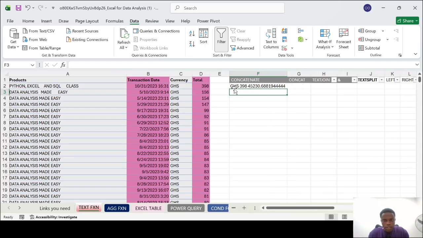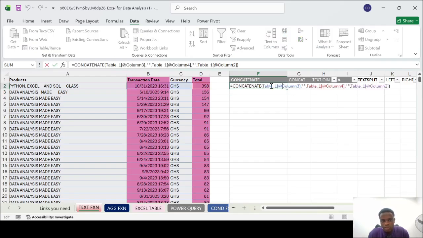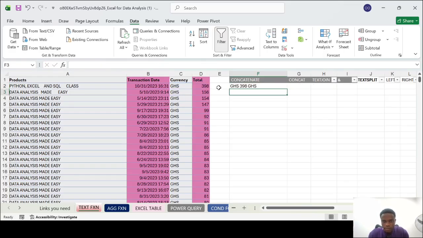I have this. So this transaction date that you have here has been converted to some kind of code or something, because this is a date, so it's converted to a number. So let's say I don't want to have this transaction date. Let's say I want to have something else, like maybe this GHS again, then enter. Now I think this should be better.